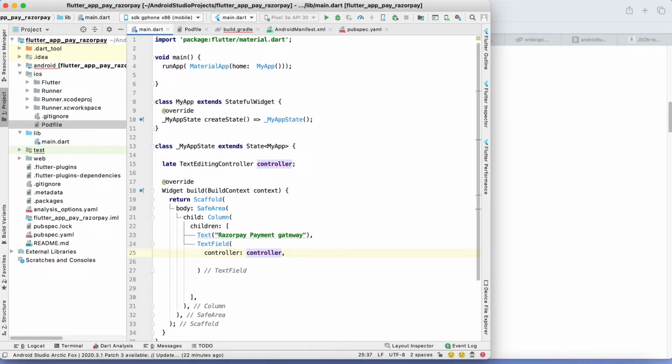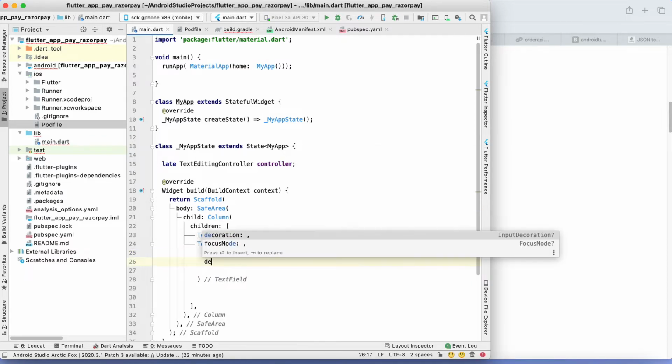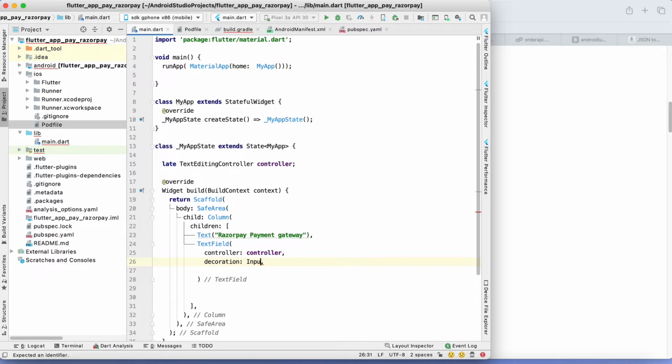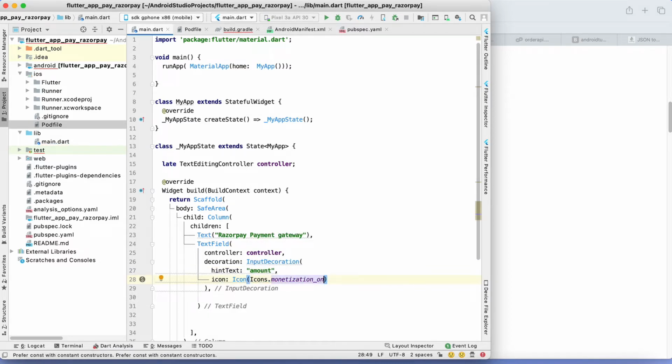This is the controller. Now I want some hint on the text area, so the decoration property. Then I can write the hint. So input decoration, and there I will write the hint text as amount. And if I want to add some icons, I can quickly add an icon as well. Icons dot monetization. No problem.